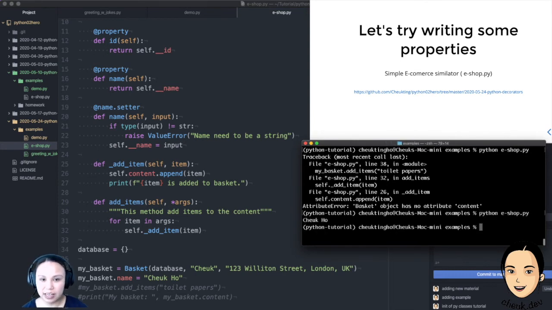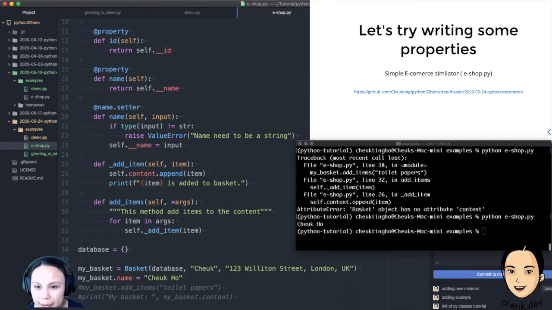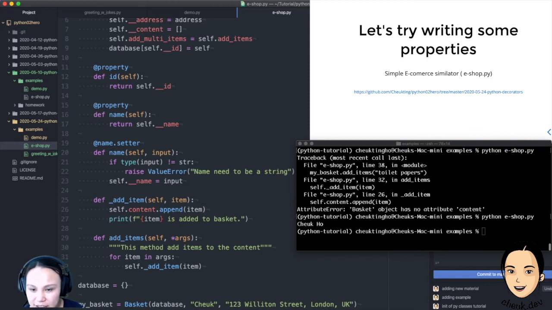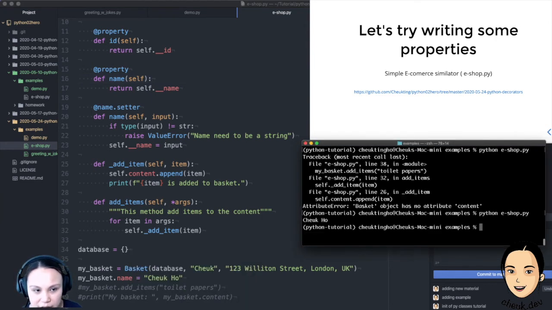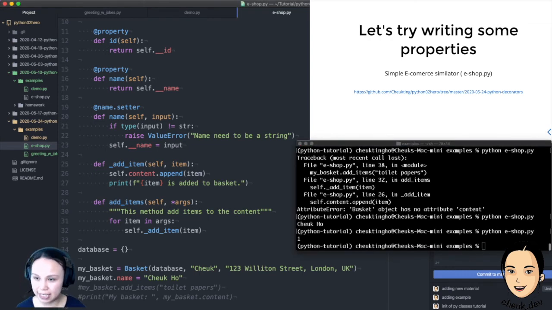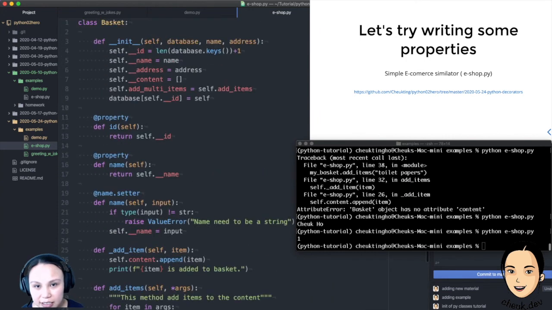Yep. Now the name of my basket is my full name. Or I can change the name by having the setter, and I can print it out again with the getter. So this is correct. I can also print out the ID if I want to see what it is, and it's 1. That's what I am expecting, which is good, because it's starting with 1.